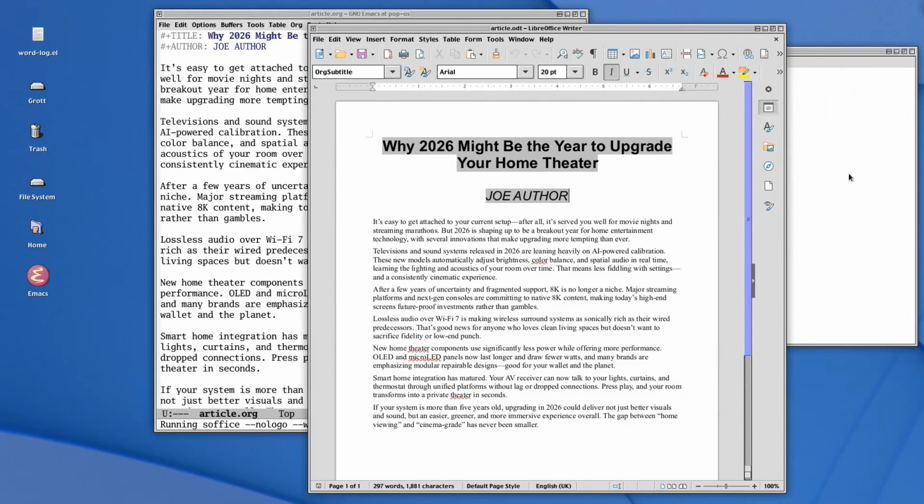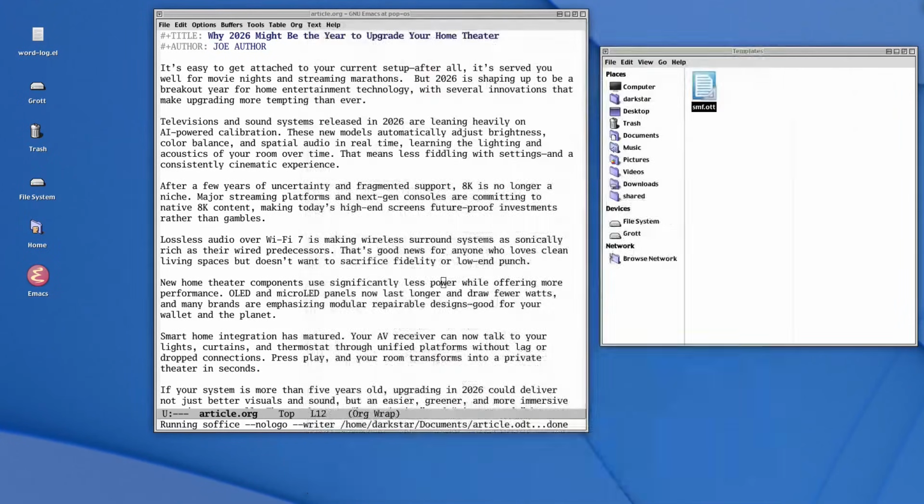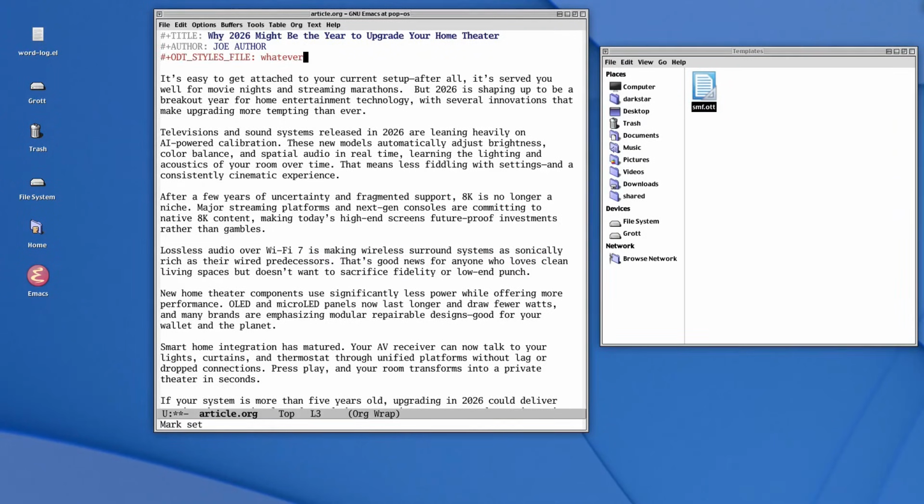I've gone ahead and already set up an SMF formatted file, so I can show you exactly how to use that template with your org mode file. So what we're going to do is put this declaration at the top of our org mode file.